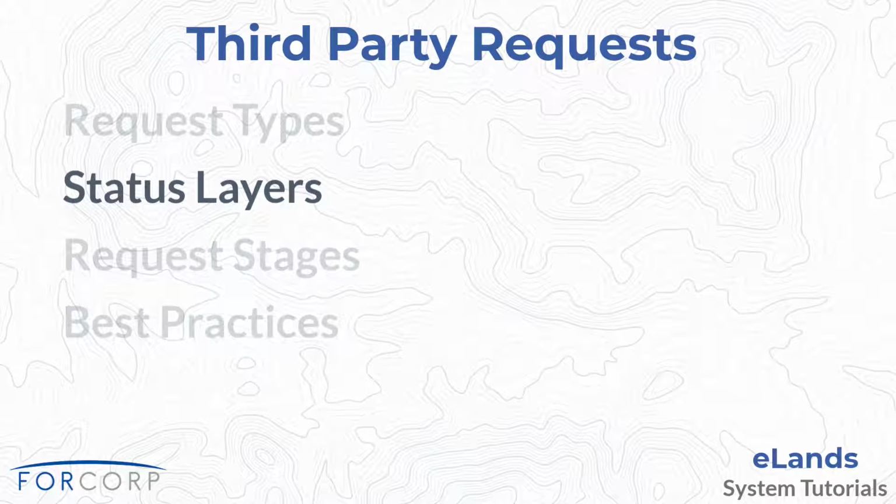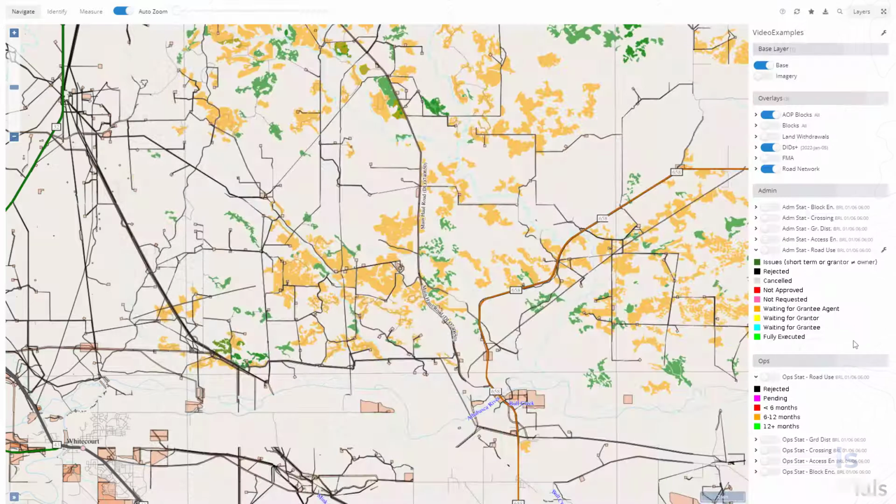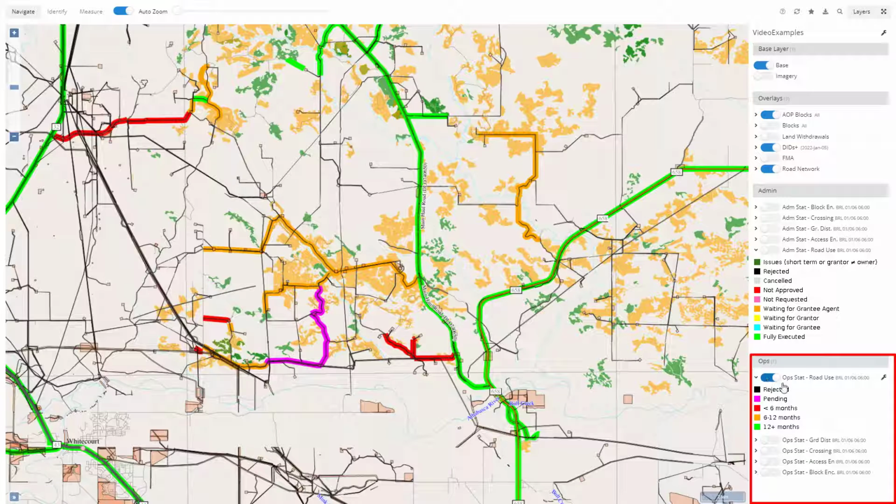Moving on to the status layers. eLands has two different layers available for showing a third-party record's status on the map. The ops status layer shows requests that have been sent and displays a color based on the amount of time that the record's agreement is still effective, red being the least amount of time and green being the most.